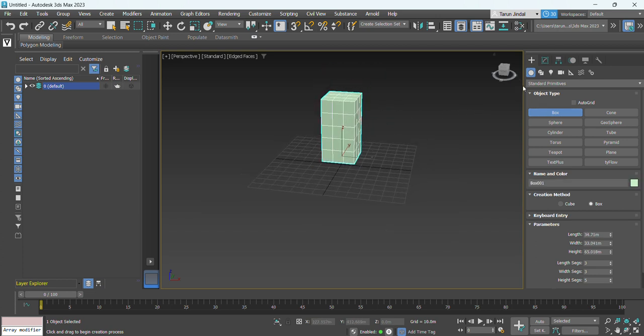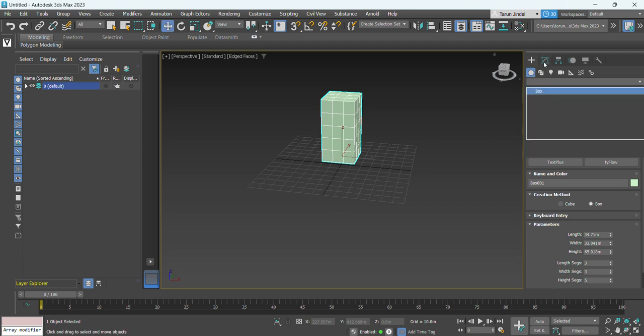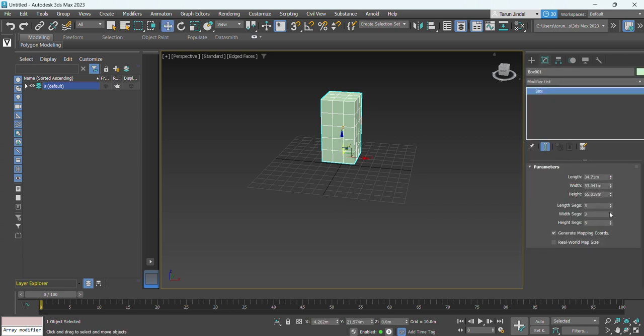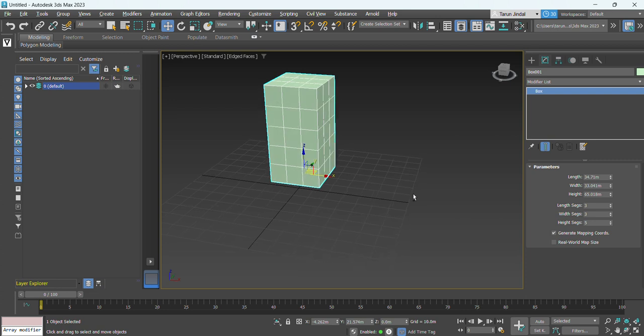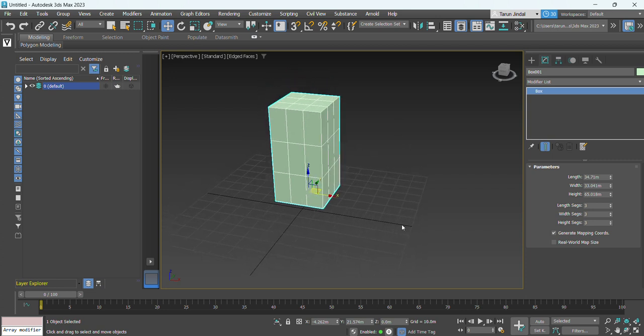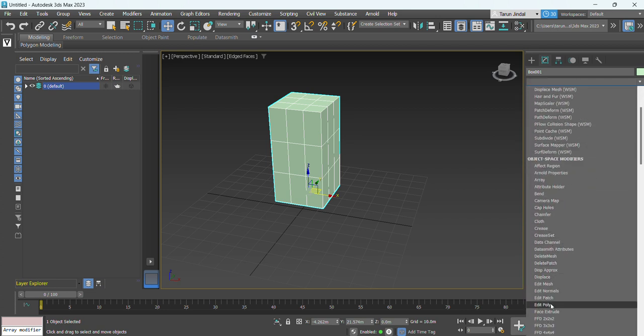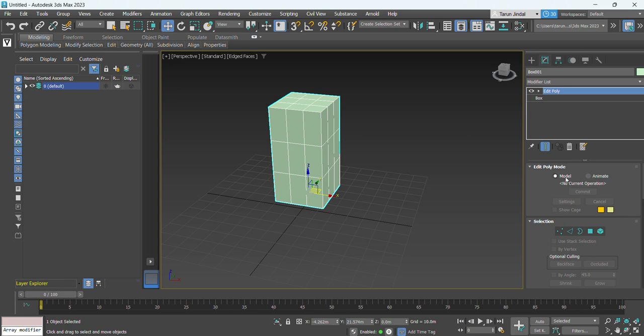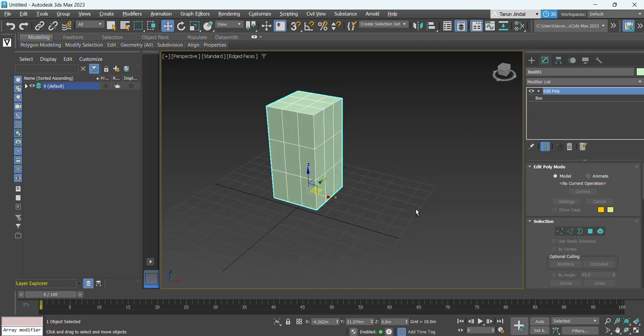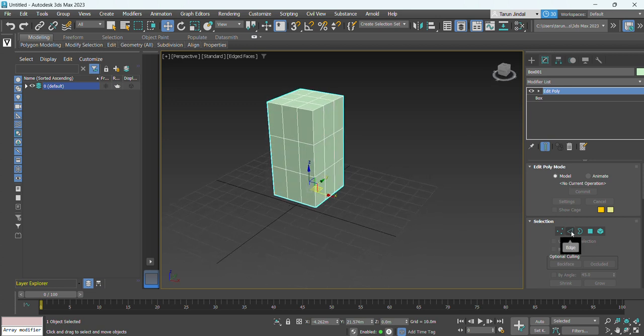The box is ready, and then we can go to the modify panel and change the segments from there. Yeah, I think it's right. So let's go. After that, from the modifier list we can select the Editpoly. Here it is, and in Editpoly we can select the second option, edge, from there.